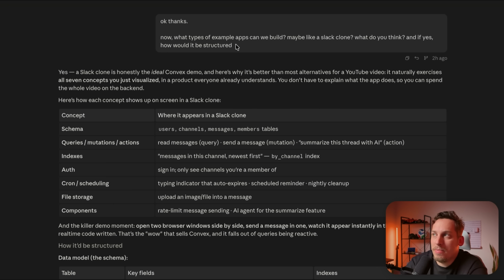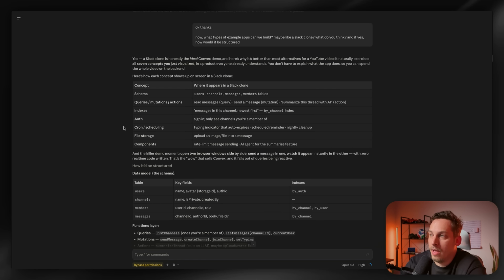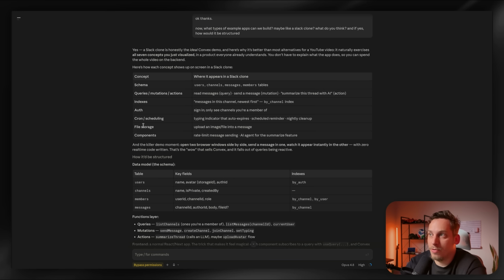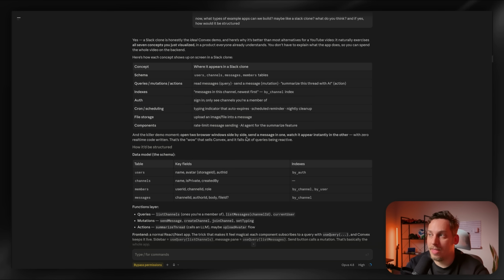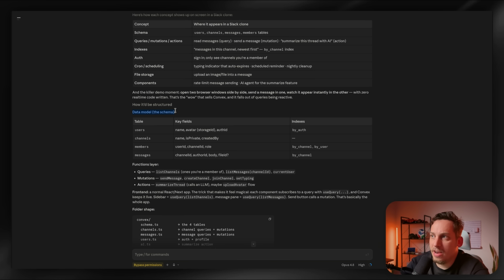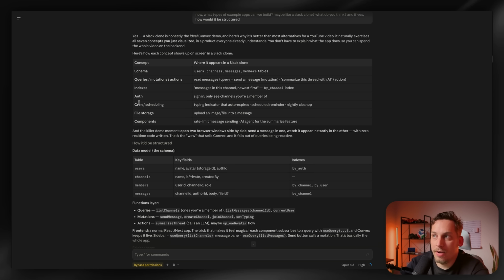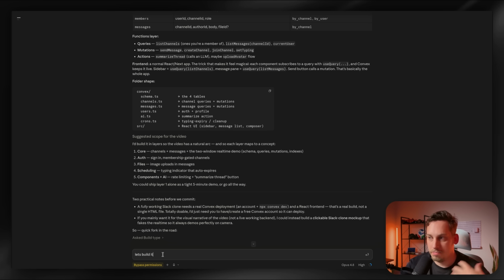Now, what types of example apps can we build? Maybe a Slack clone, what do you think? And if yes, how would this be structured? And so it gives us the overall concept of the structure, everything from schema to components. So for example, in components, we have rate limit message sending, an AI agent for a summarize feature, and we'll go over that in a bit. For the data model, we have users, channels, members, and messages. Oh, and one last thing, it can also integrate authentication. So I can just write, let's build it.